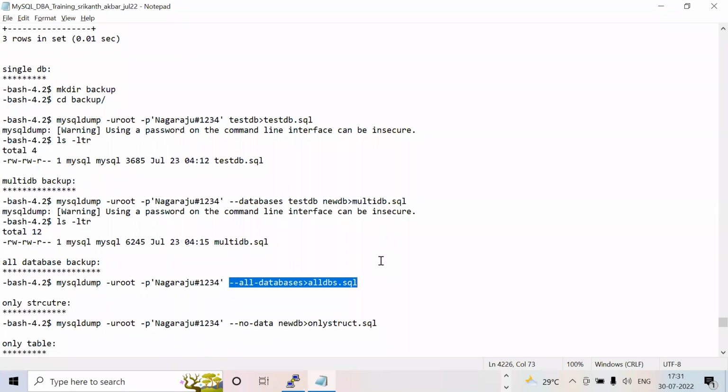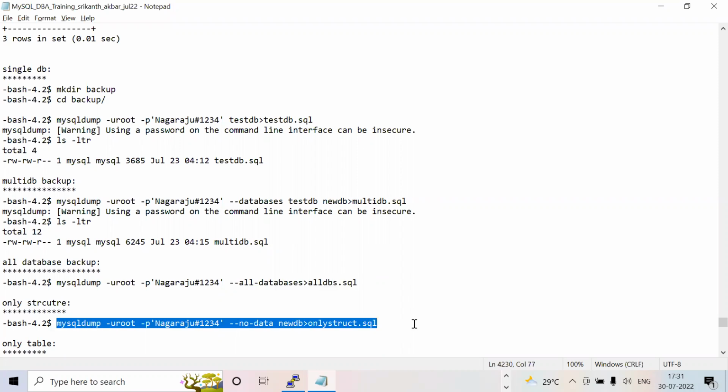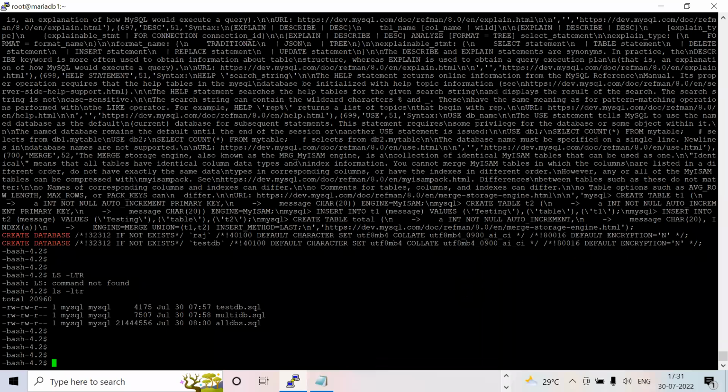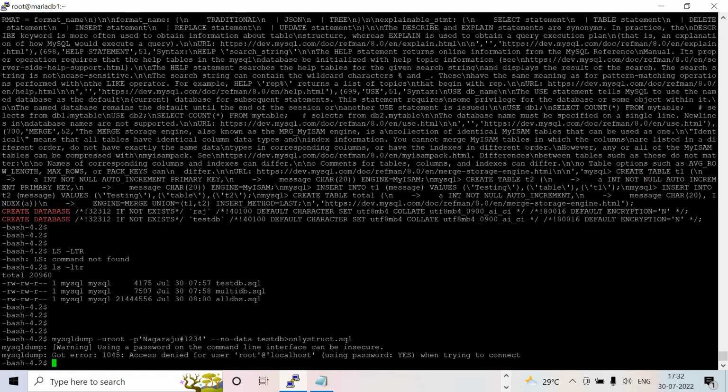So now I will do one thing. Up to now, data plus structure we are taking, right? I'll go with only structure. See, only structure, very simple. Which database you want? For example, I want the test database structure. Only structure, hyphen no data. Database name testdb, right? Testdb. Only structure. Okay. What happened?